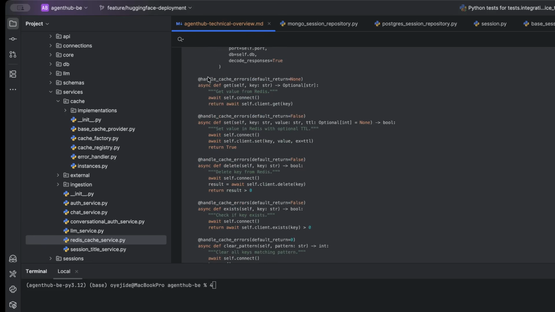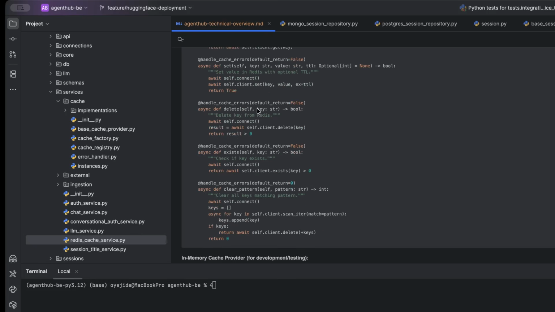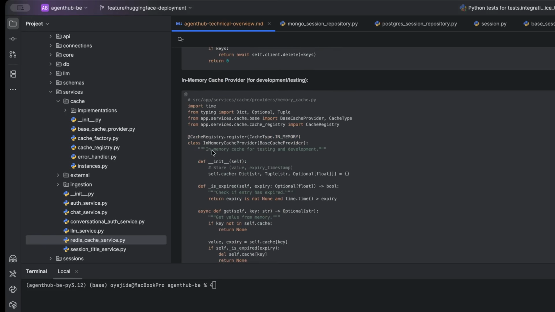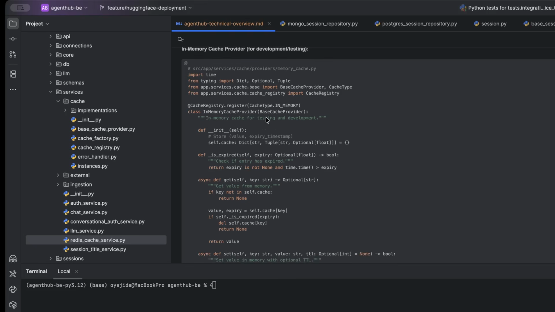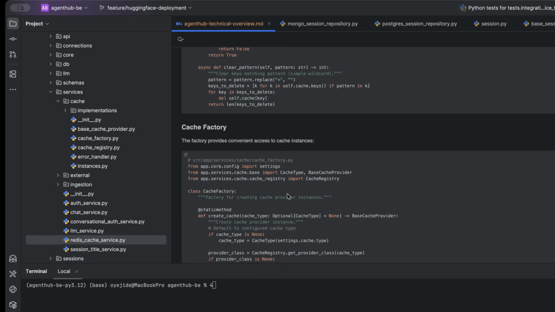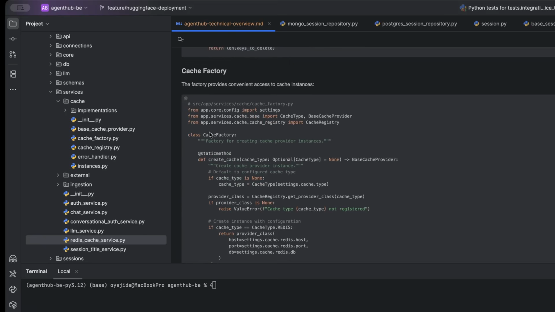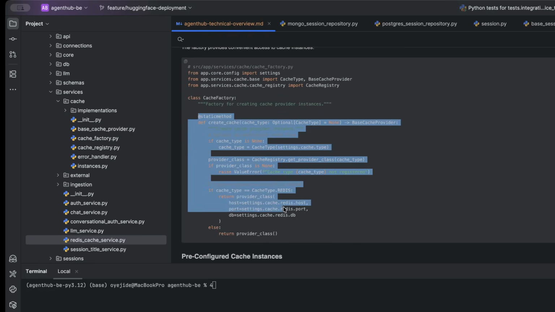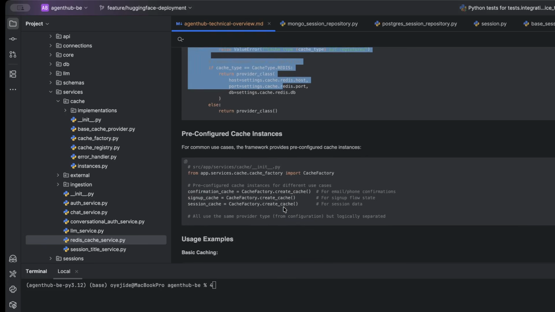If you check the exception implementation that I did, see delete, and see the in-memory cache provider as well, which also implements the base cache provider. So if you have a different cache you want to use, you can follow the same pattern. For example, this is where I have the factory here. You can just go through the code and understand it.